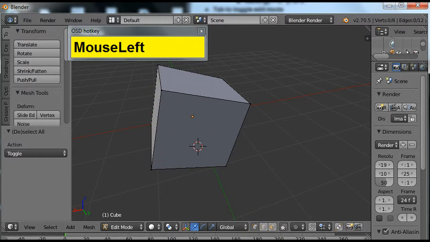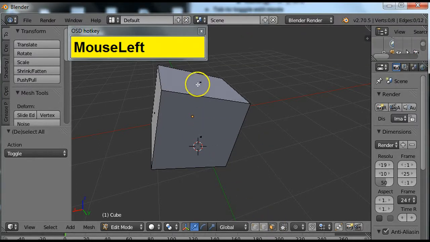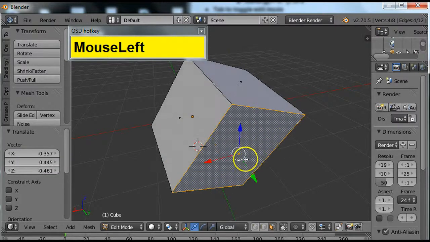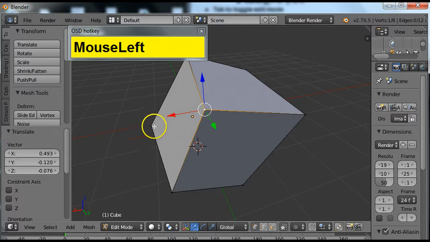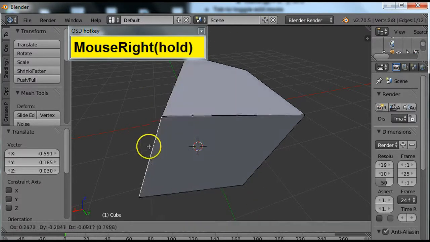which is where the edges connect. Alright. You can always right-click to hold and drag any of these. I'm going to right-click and hold and drag that one out. Right-click, hold, and drag that one out. Not a lot of control there. That, of course, is in the Face Select. Let me try it with the Vertex Select. Hold, pull it out. Hold, pull it in. And finally, with the Edge Select. Hold, pull it out.